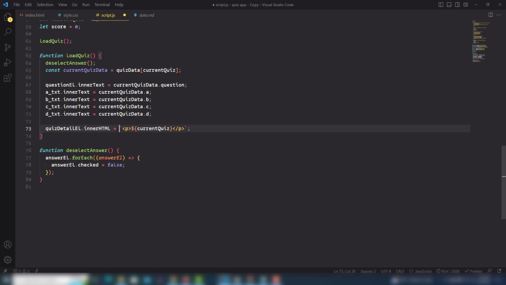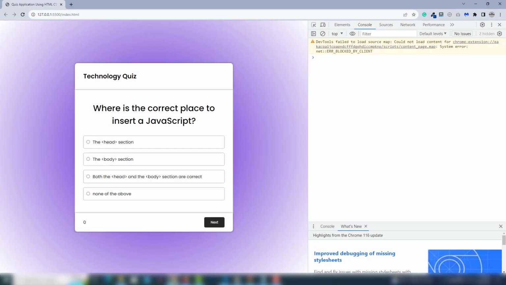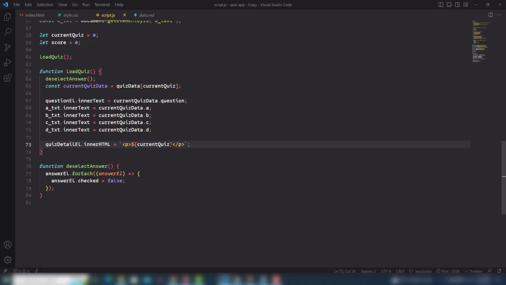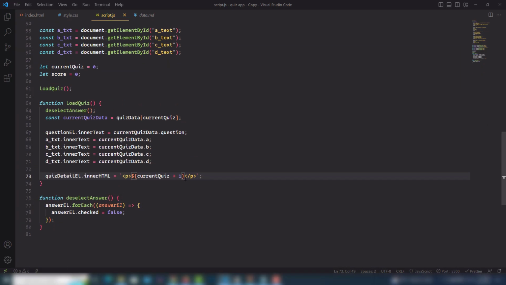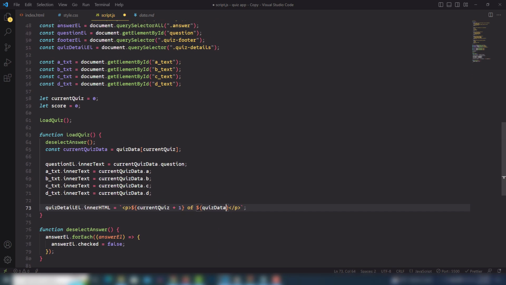Okay, I need to assign that. Yeah, I'm able to see 0, right? So I need to add the 1 value there. So it should start from 1, right? So this is our first question. The next one is I'm going to use of. I need to select the quiz data like that, like this one.